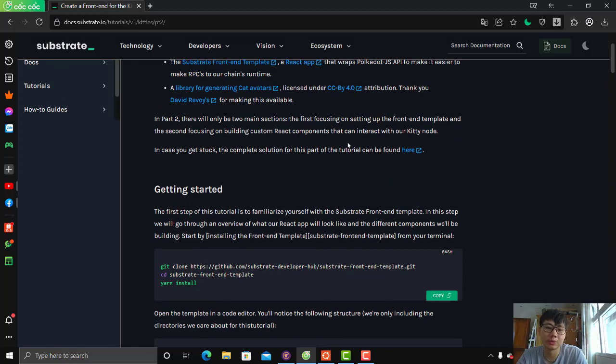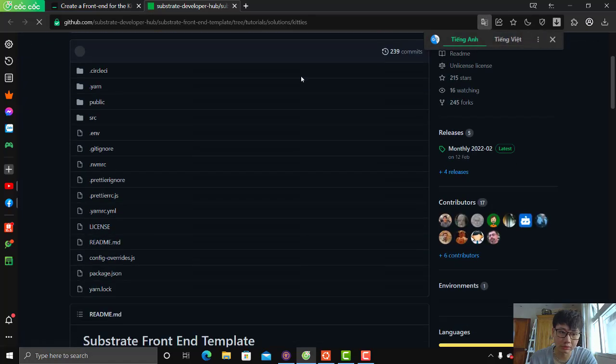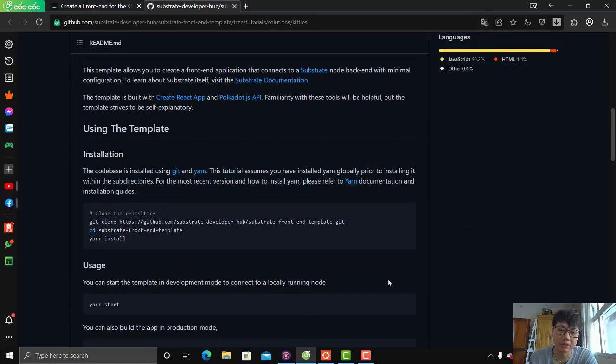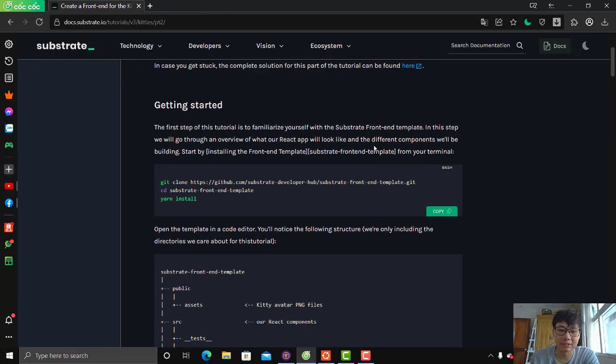In part 2 there will be only two main sections. The first focuses on setting up the front-end template, and the second focuses on building custom React components that can interact with our Kitty nodes. In case you get stuck, the complete solution for this part of the tutorial can be found here. We can clone this code, but we are studying, so we will do it step by step.